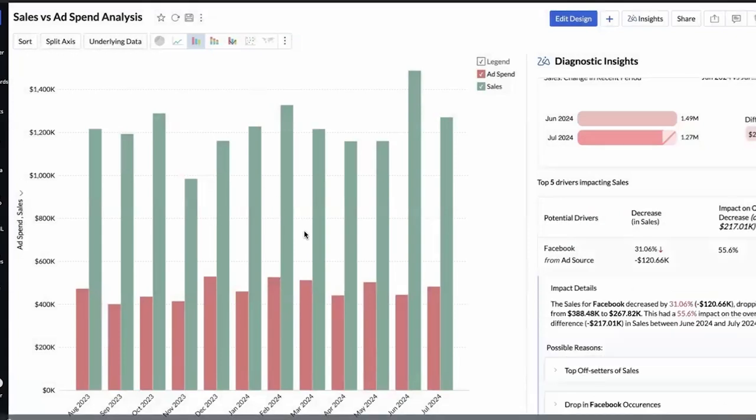Now, when you drill down further, it tells you the sales for Facebook decreased. So meaning you have spent more on sales, Facebook. However, the revenue did not match the spend that you did. And consequently, the impact is almost 55% directly because the Facebook campaign did not reap the benefit that it should.